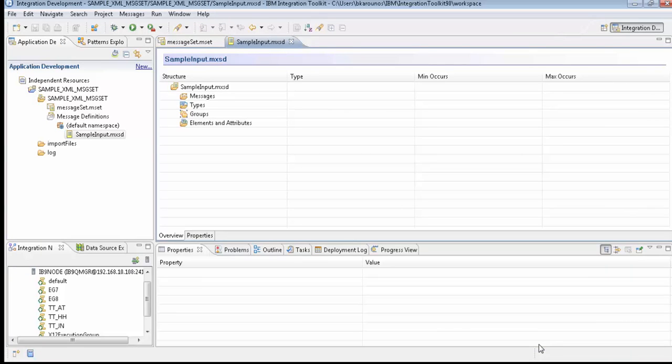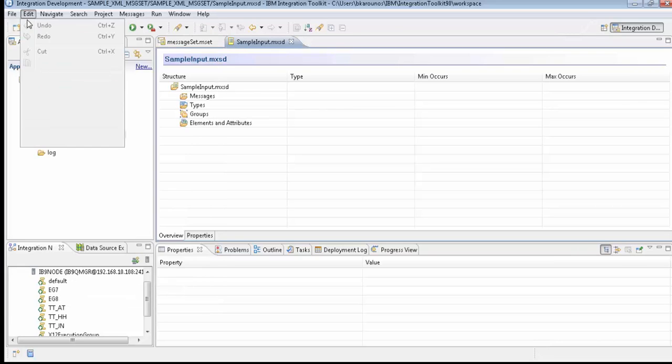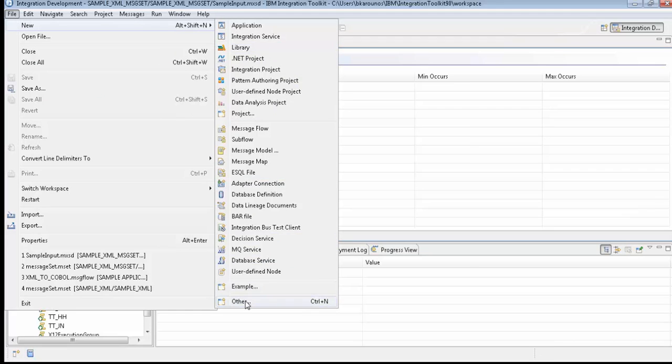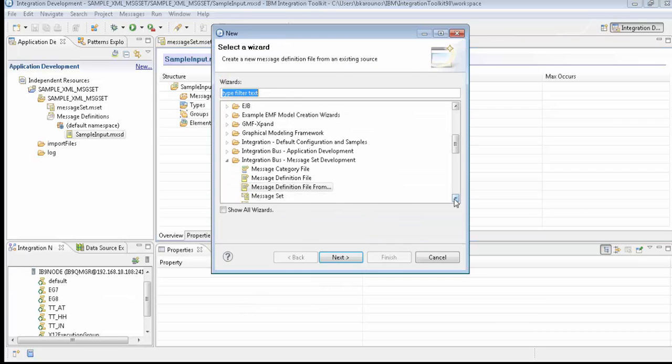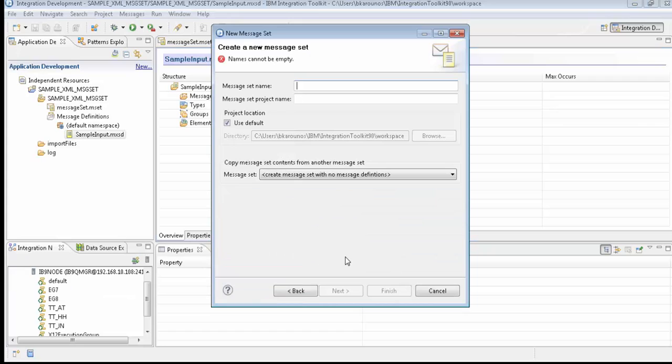Next, we'll create a new message set for our fixed length output message structure. We'll again go to File, New, and Other, scroll down, and select a new message set. We'll name this message set. We'll call it Sample COBOL. We'll keep the message set project name the same and click Next.